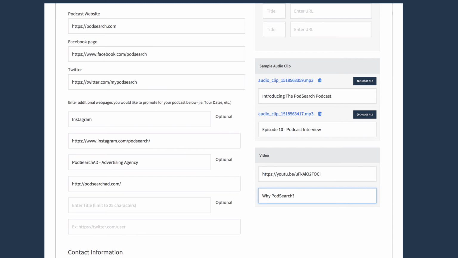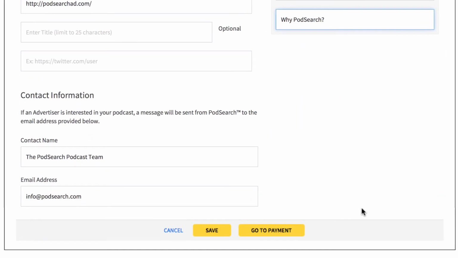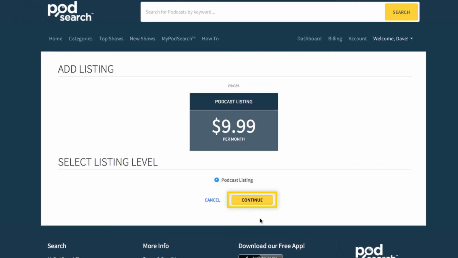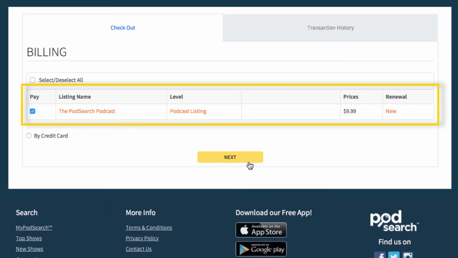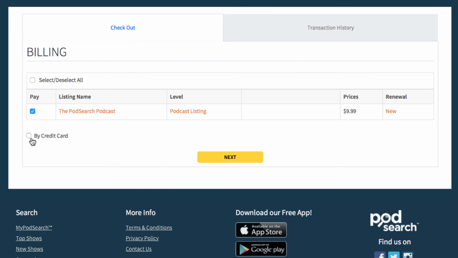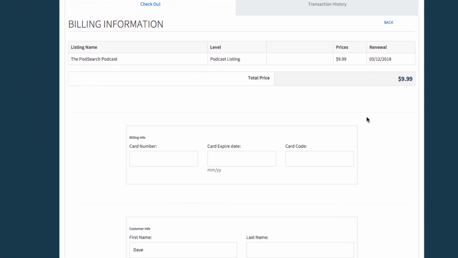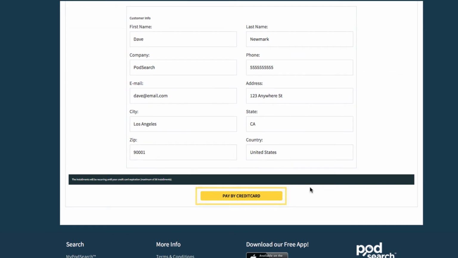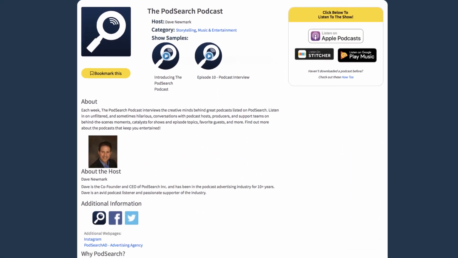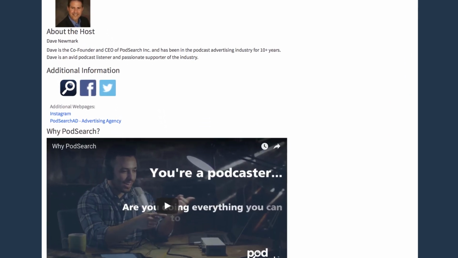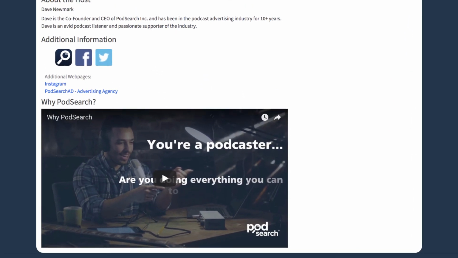The third and final step is to activate your listing by submitting your credit card payment. Click Go to Payment. Then click Continue. Ensure your podcast listing is selected, and then select Buy Credit Card and click Next. Enter your billing information and click Pay by Credit Card. Success! Your PodSearch listing is now active and searchable on the PodSearch site and app.